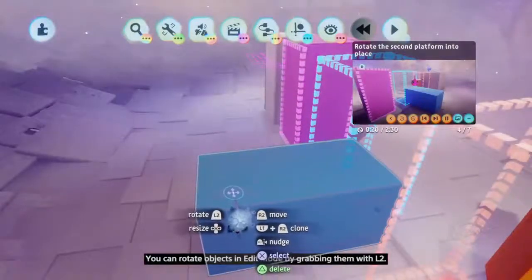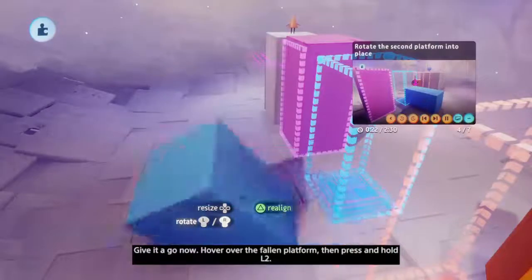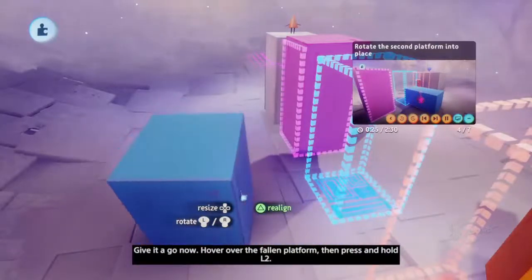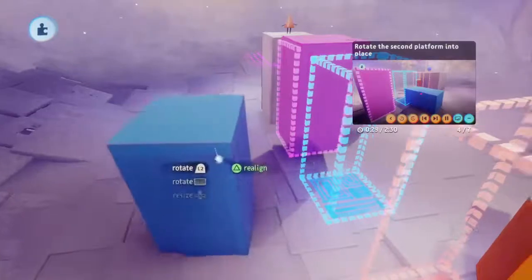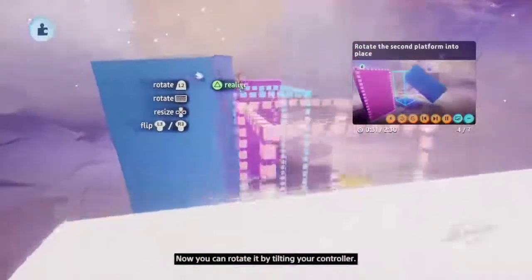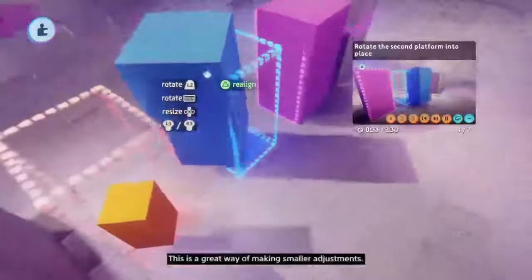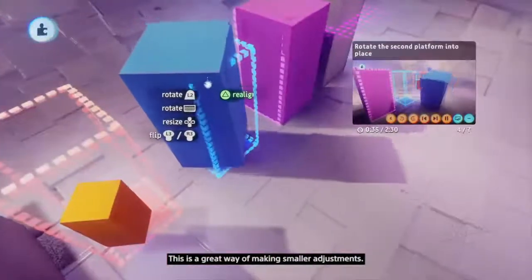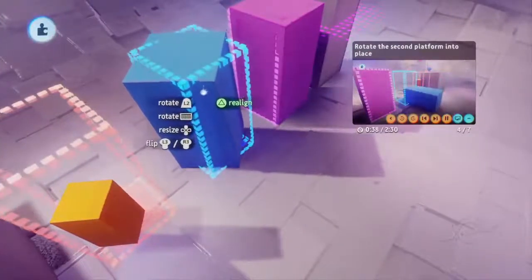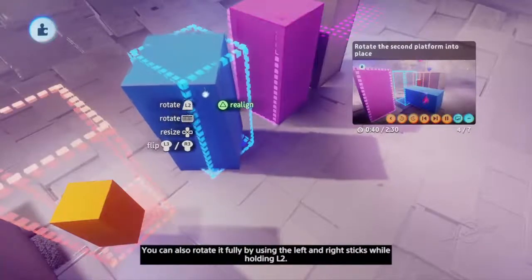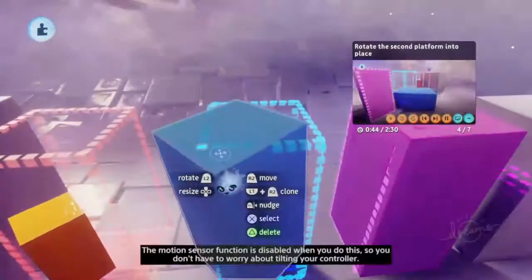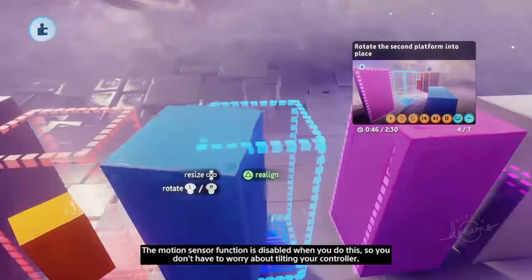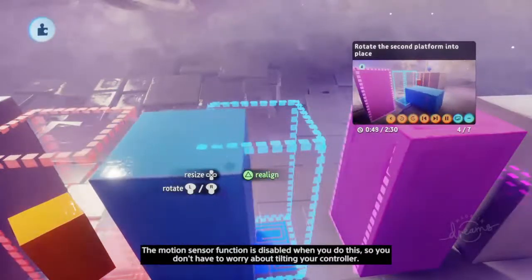You can rotate objects in edit mode by grabbing them with L2. Give it a go now. Hover over the fallen platform, then press and hold L2. Now you can rotate it by tilting your controller. This is a great way of making smaller adjustments. You can also rotate it fully by using the left and right sticks while holding L2. The motion sensor function is disabled when you do this, so you don't have to worry about tilting your controller.